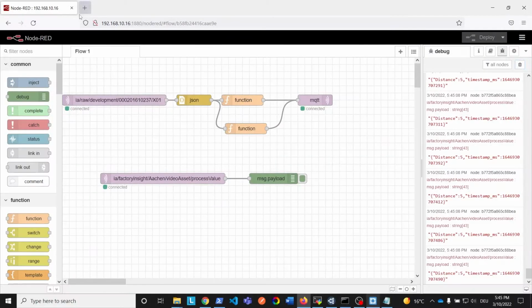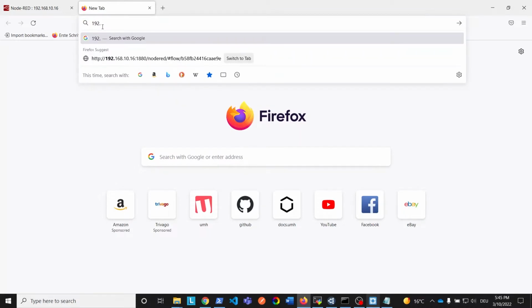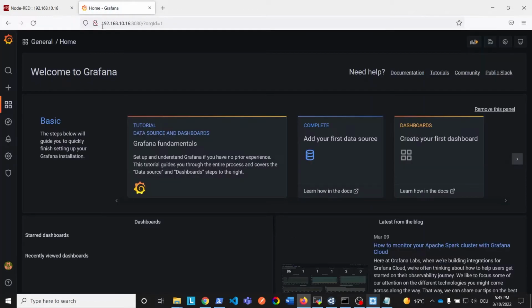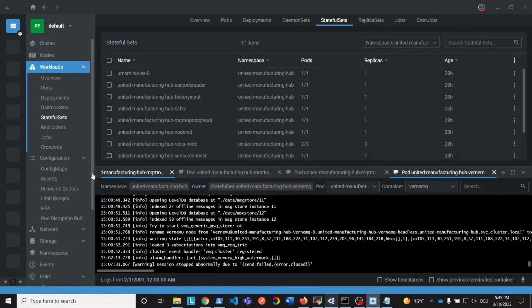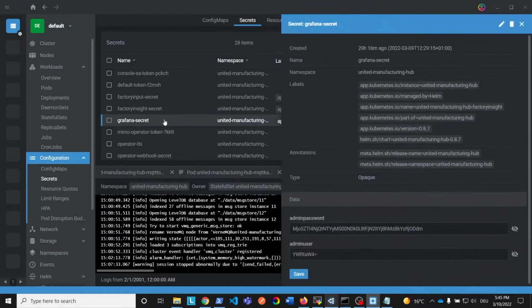You can access the Grafana microservice running on the UMH stack by opening a new tab, typing the IPC's IP address and adding :8080. As you can see, I'm already logged in, but if you're not, you can get the credentials by opening the Kubernetes cluster with Lens and looking under Configuration, Secrets for the Grafana secret. Clicking on it will open a panel where you can find the password and username. Click on the eye icons and copy and paste both entries in the login panel to log in.